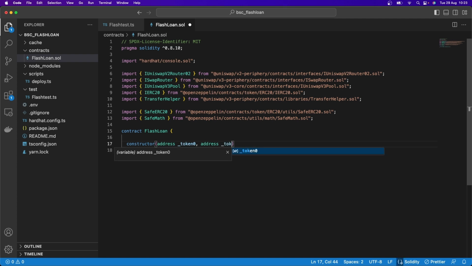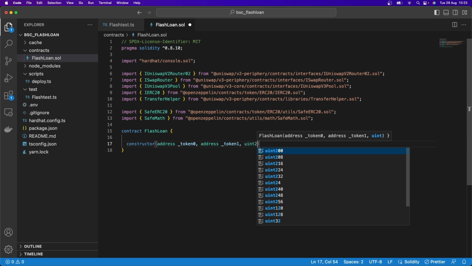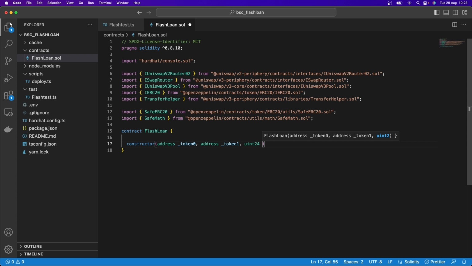So I'm going to put the underscore token 1 like that. And then here I'm going to put uint24. And you don't have to use the underscores. This is just how I like to do it. And let's put in underscore fee like that. So this way I know that these are the variables being passed into the function because I have these underscores here. And so what will token 0 be?